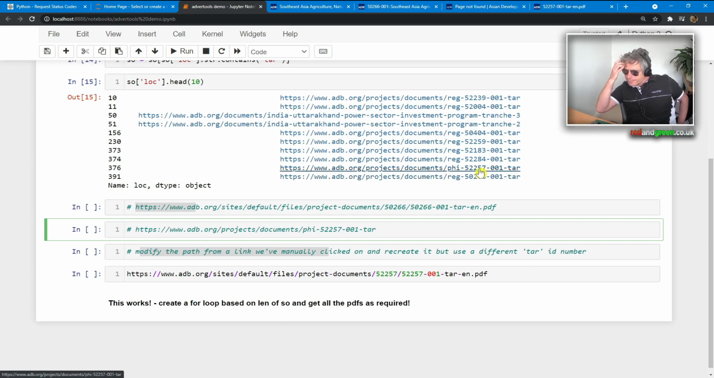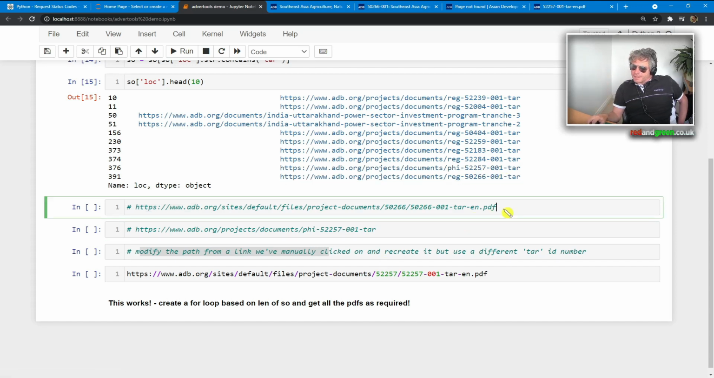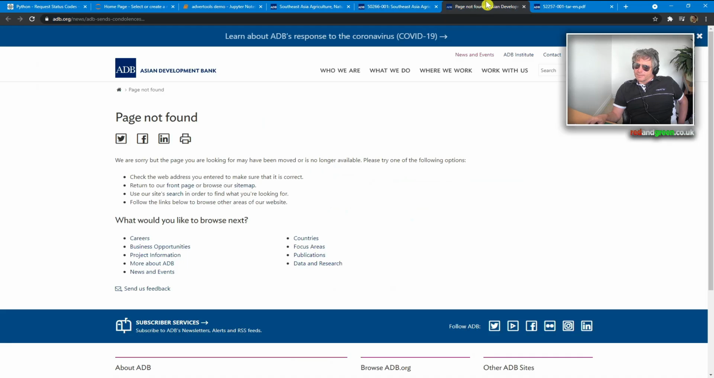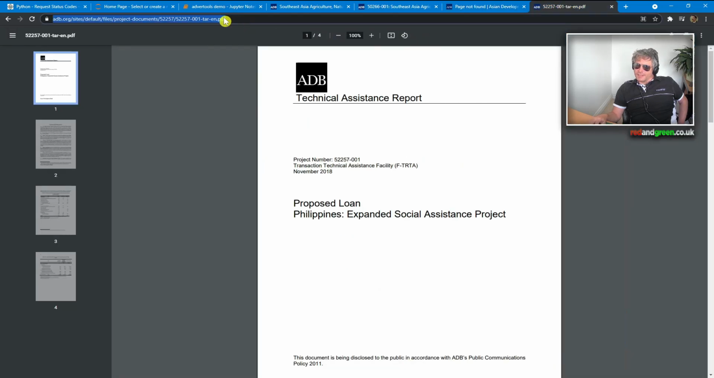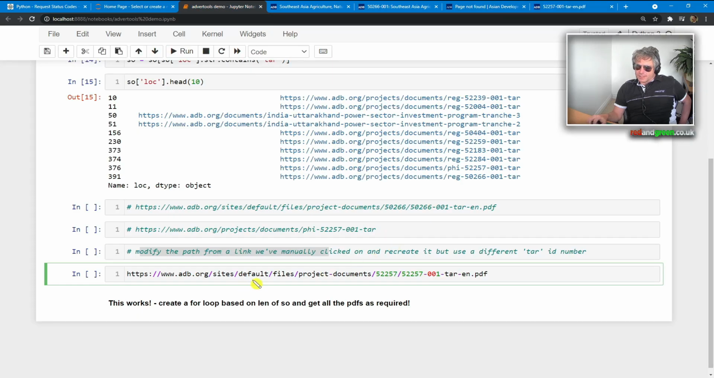Sorry, I picked 50266. I copied that, and then all I did was I modified the 50266, and I replaced it with 52257 and 52257 there, and then boom, visited it, and you've got the technical assistance report for 52257.